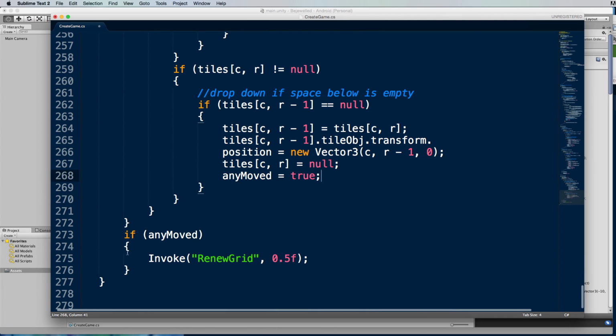So at the very bottom, you can see this if any moved will invoke the renew grid function again, and so it will run itself again. It'll keep running itself until the tiles become at some equilibrium where they're not moving anymore, which will allow us to then interact with it.